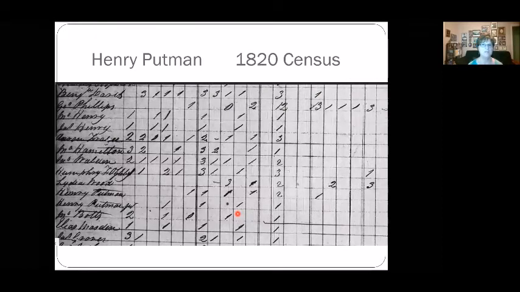And I have a cropped page from that 1820 census. There'd be more to this page, but I wanted you to see where Henry's at. And he's down here with another Henry Putman, and it's a junior. So right away, for beginners, junior doesn't necessarily mean he's the son. It could mean he's just the younger Henry Putman that's living in this area. It could be a nephew, could be a grandson. We would have to do more research to find that out.